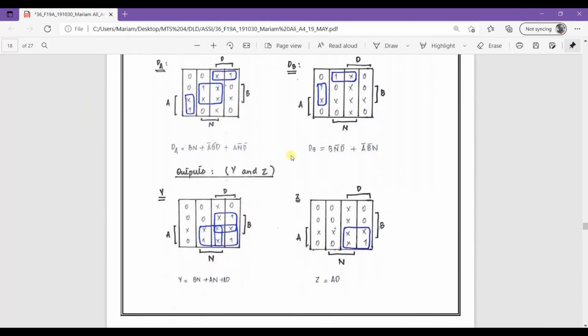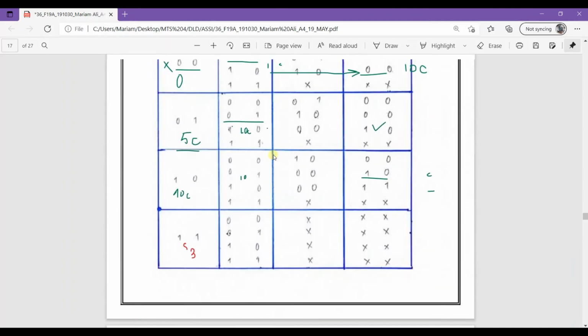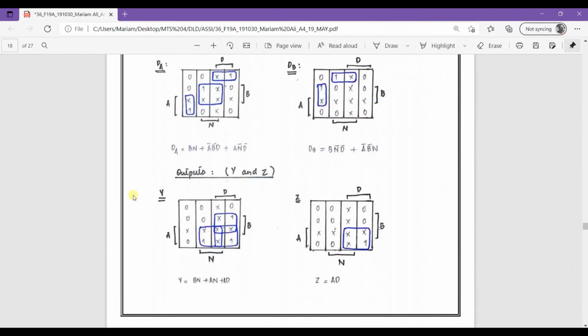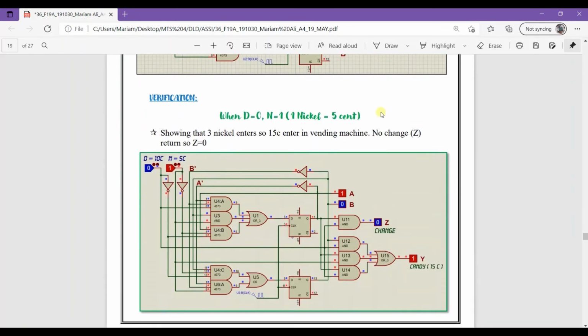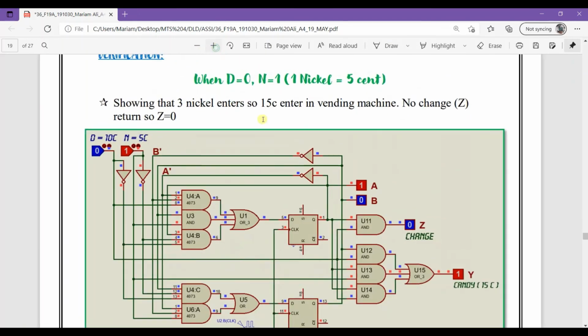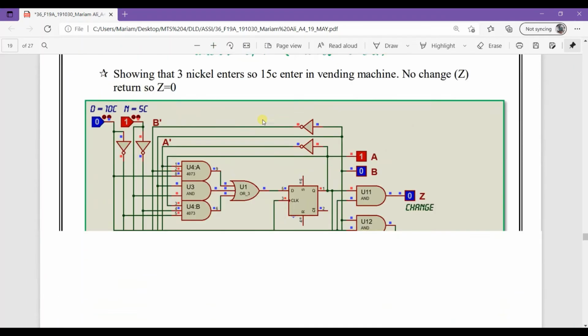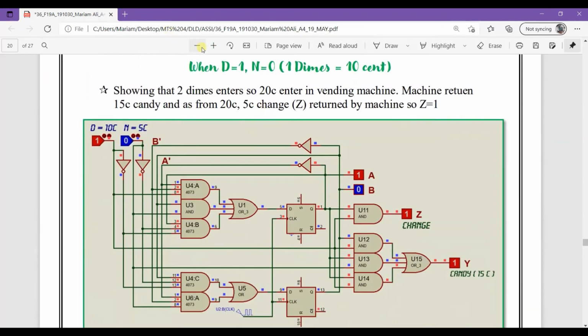I have made this block diagram according to the state table. We provided the K-map circuit equations, and we implement this circuit. Furthermore, I'm going to verify this on Proteus. I'm going to show you how this happens.